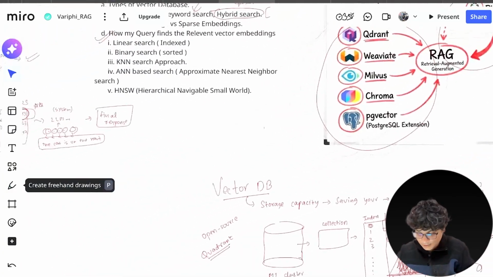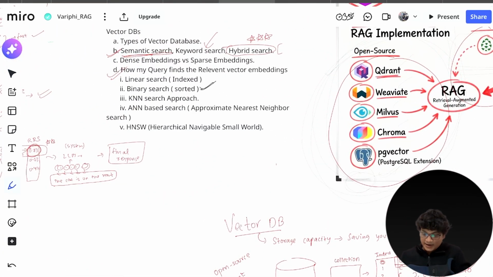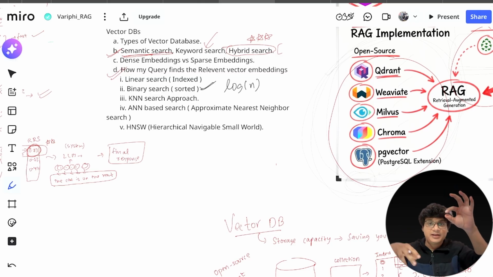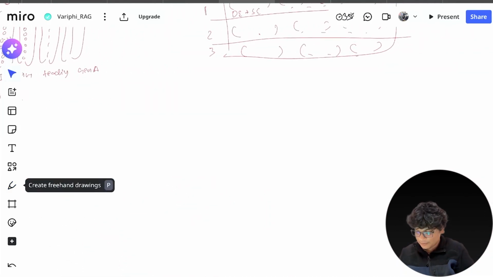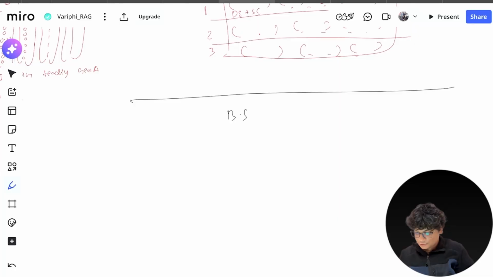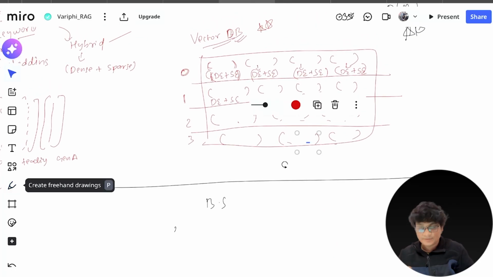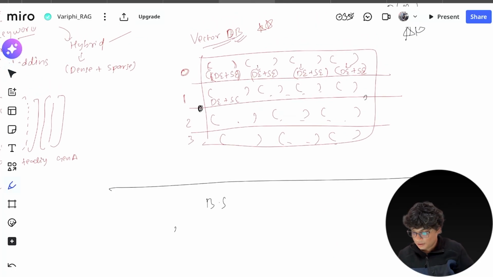Now let's say you're doing binary search. You already know that all the data in my index has to be sorted. When the data has already been sorted, I will first go and check the cosine similarity of the middle element. So if I'm doing binary search, whatever my indexing is, I'm going to find the median.